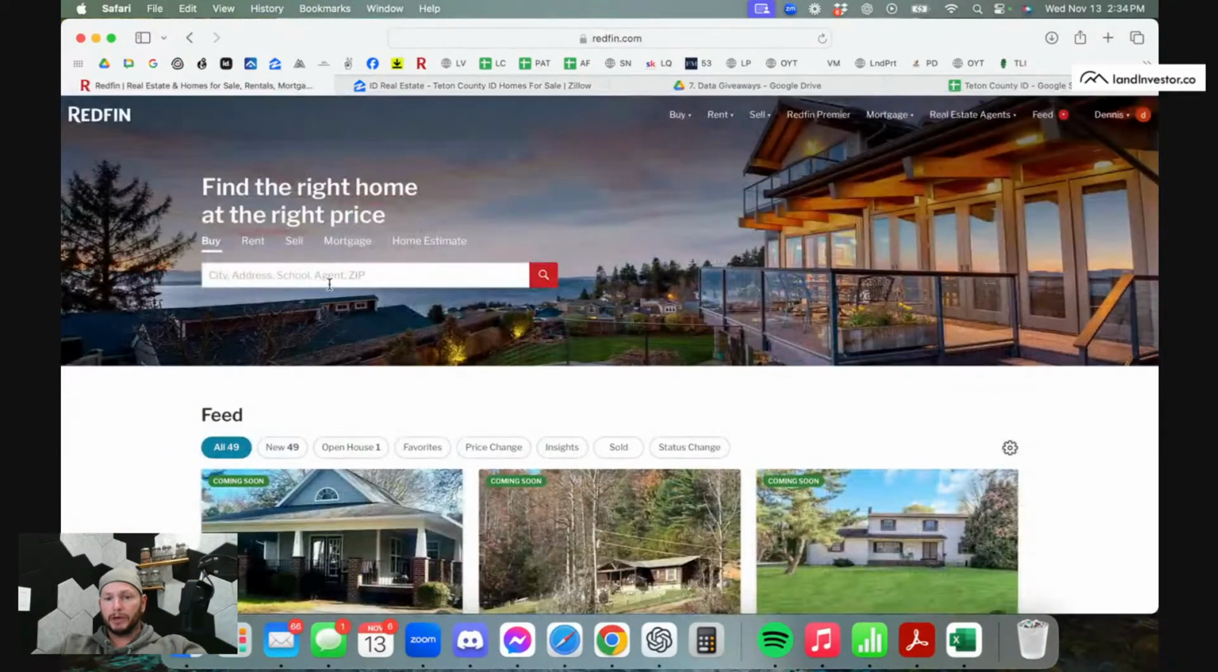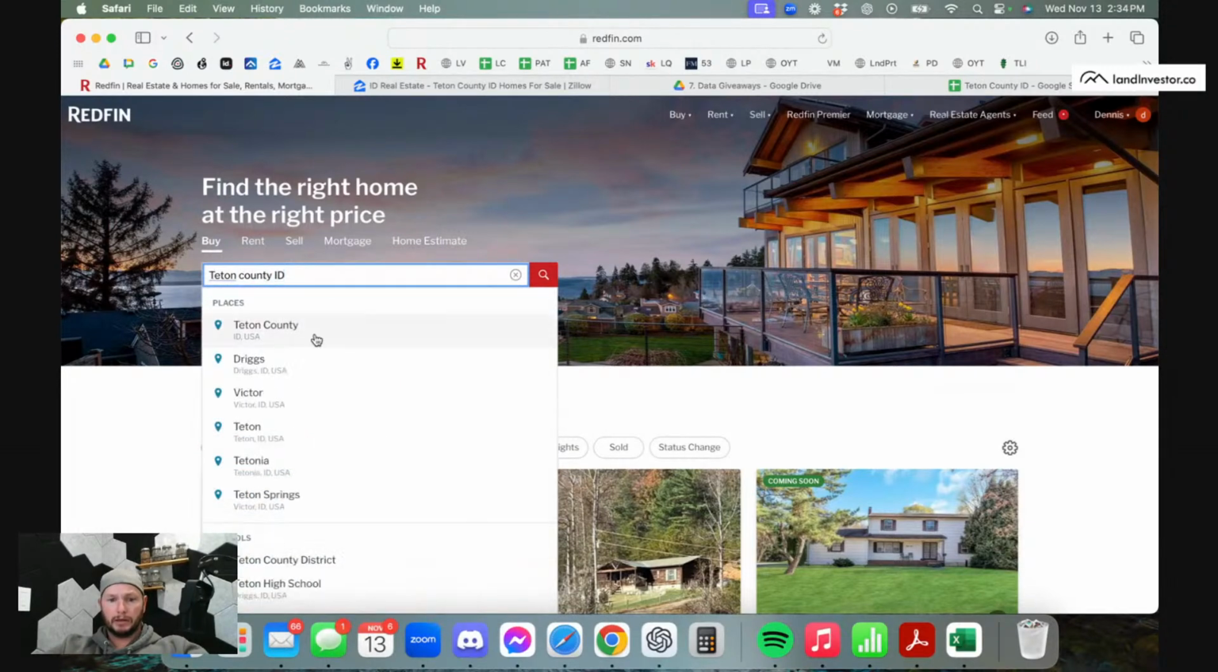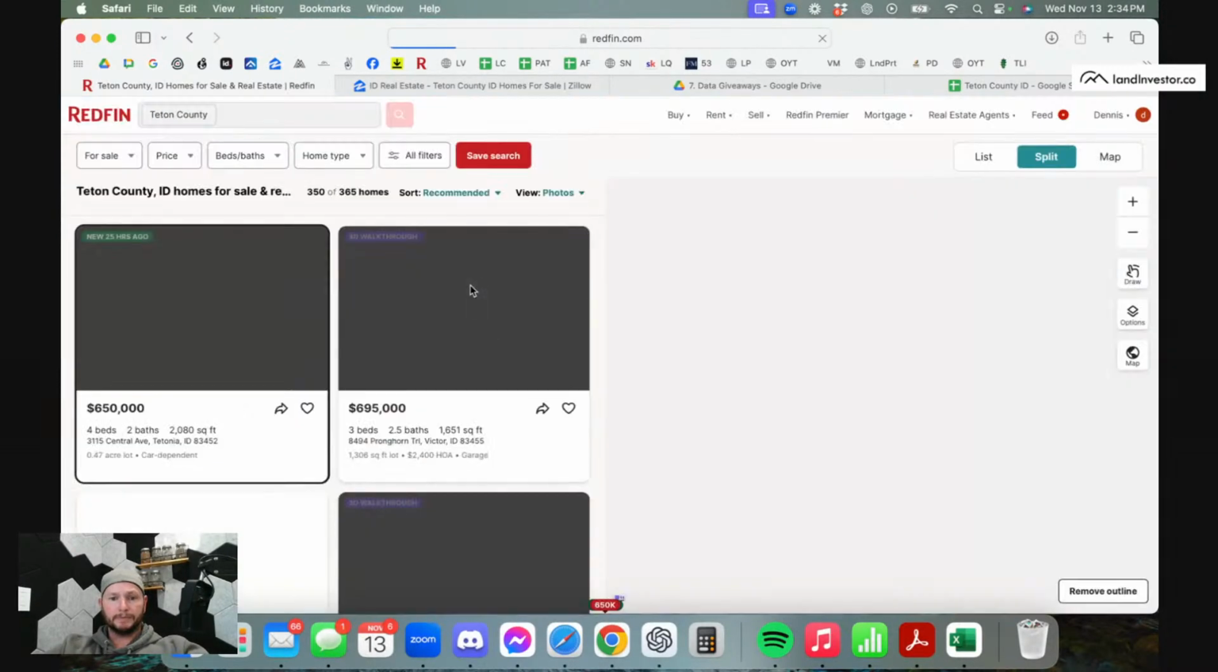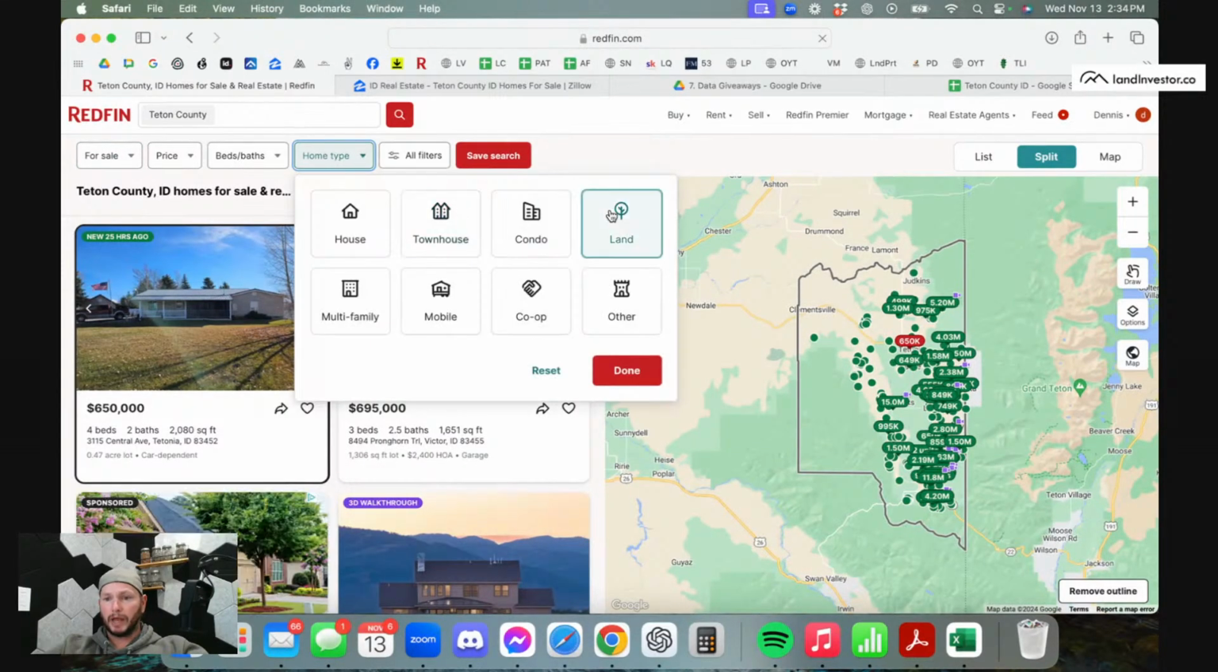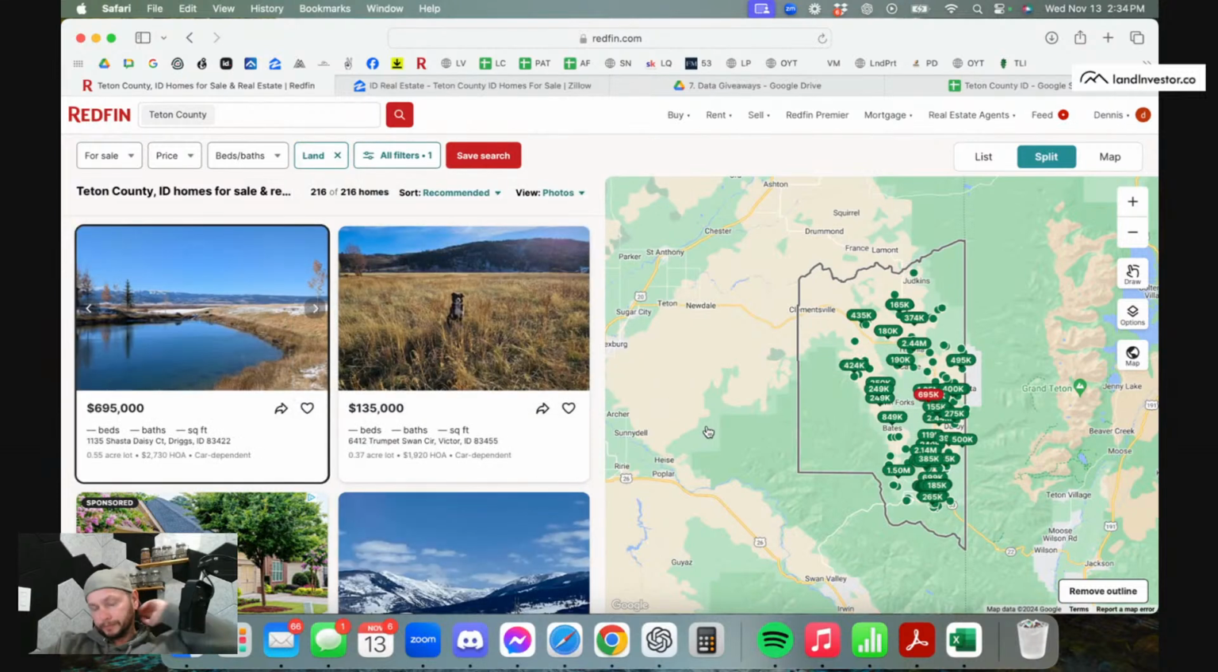So what we're going to do is go into Redfin, Teton County, ID. Let's download some data. So we see here a bunch of for sale stuff. Let's go for sale. Let's go land only. Now I'm going to show a couple different methods, and then we'll stack those methods together.